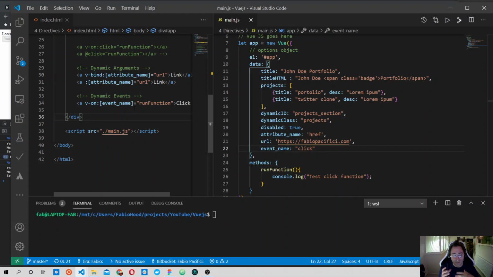So now that we used a method for this function, it's a good time, I think, to talk about methods and what they are and why I placed the run function inside the methods object. So I'll see you in the next video.